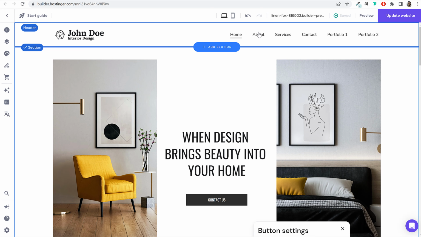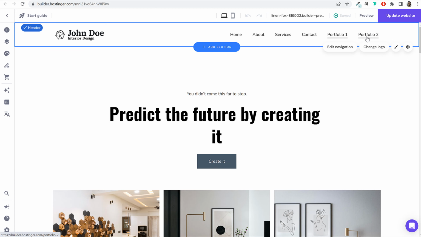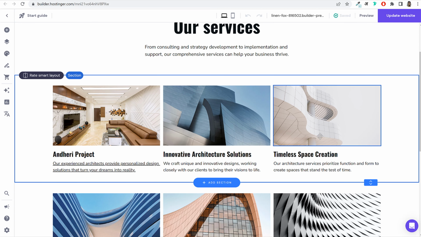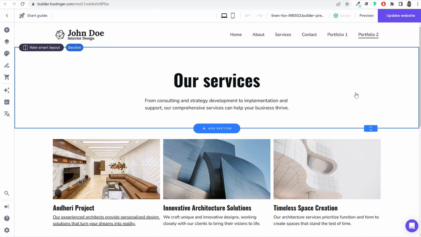We have seen how you can create a portfolio page, a portfolio archive page, a single portfolio page, and how you can link this with a single portfolio page. We have seen all those things. Now let's add the blog and online store feature to this website. Okay, let's see how that is done.